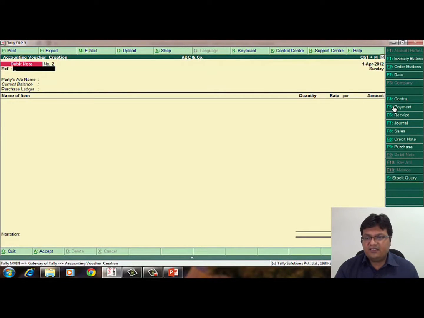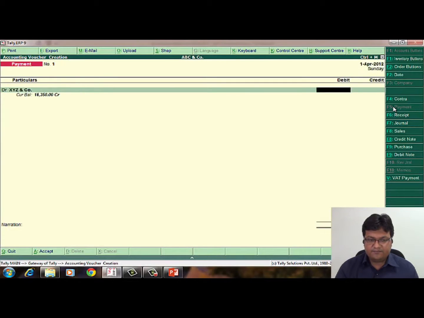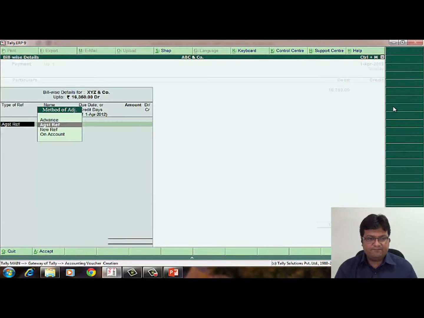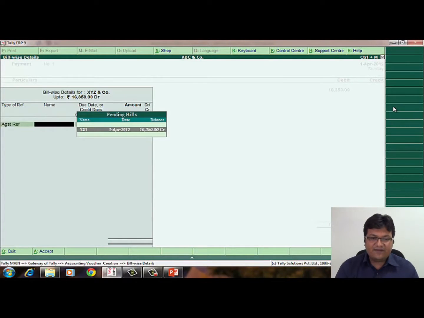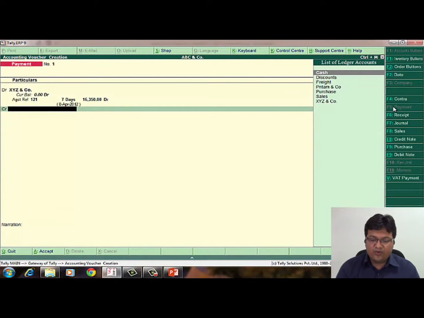To record a payment transaction, you press F5 for payment, select XYZ and Co. Specify an amount that you are going to pay to him, let's say 16,350. Immediately a bill-wise details screen will appear in front of you. When you select against reference, immediately it will display the list of bills that you need to make payment towards. So select this bill number and accept this transaction.